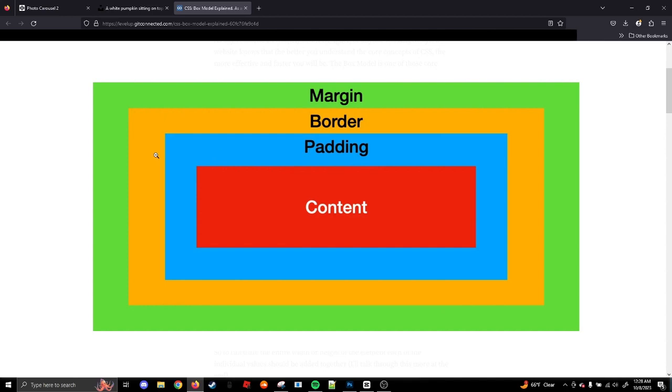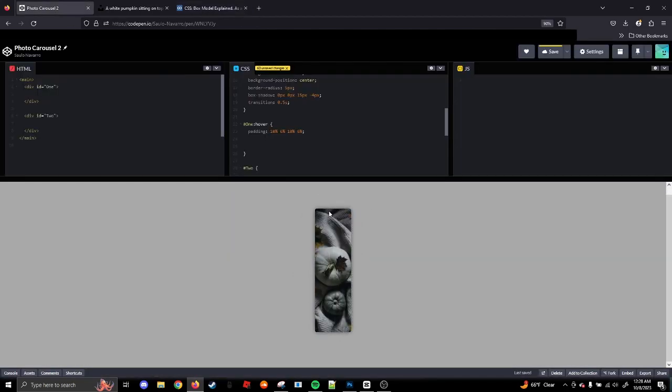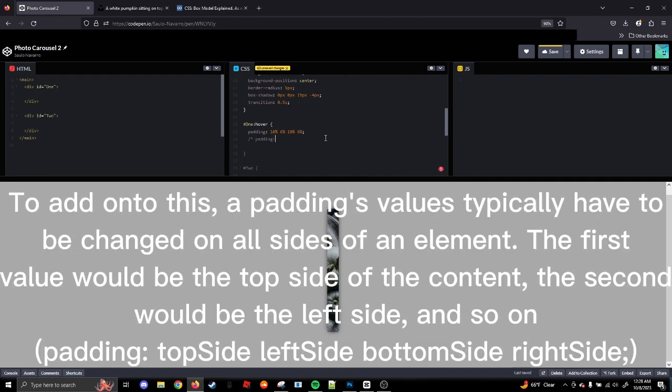That's what I was doing with the outside space with the main, so it would just look a little cleaner. But yeah, with padding you have the top, the left, the bottom, and the right. That's basically all it is. I'll make a comment right here. So padding, I'll do top, left, bottom, and then right. It's really easy to remember.